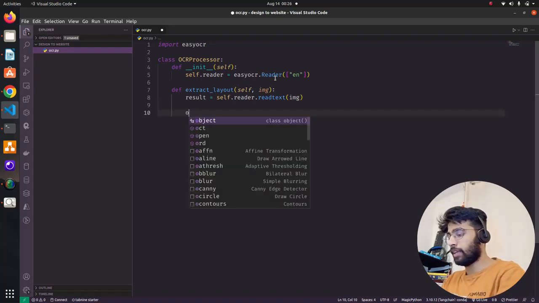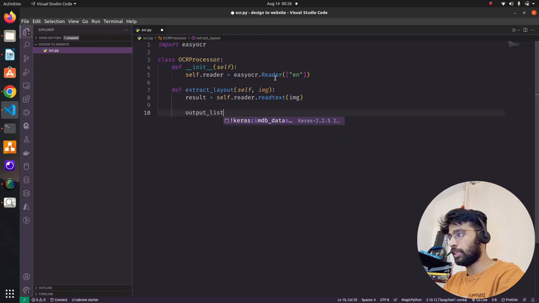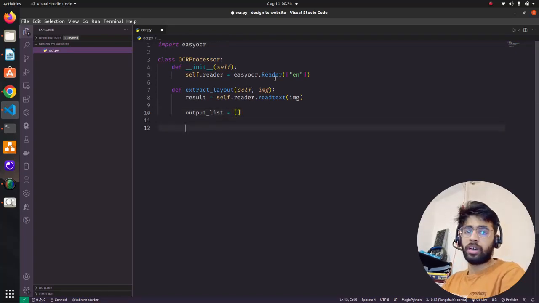So now let's define an empty list. I'm going to call it output list, just an empty list. We'll later append this with the bounding boxes and the extracted text. Okay, that's what we're going to do.